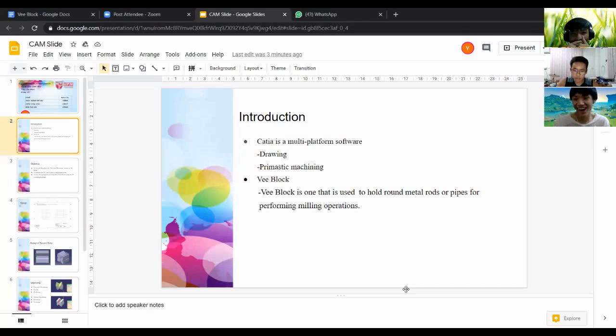Actually, in real life, the VVlog is manufactured by using a milling operation, where the tool has to be specialized by having sufficient hardness in order to carry out the milling process on the VVlog. Therefore, a virtual machining will be done on this VVlog by using the prismatic machining feature in CATIA.